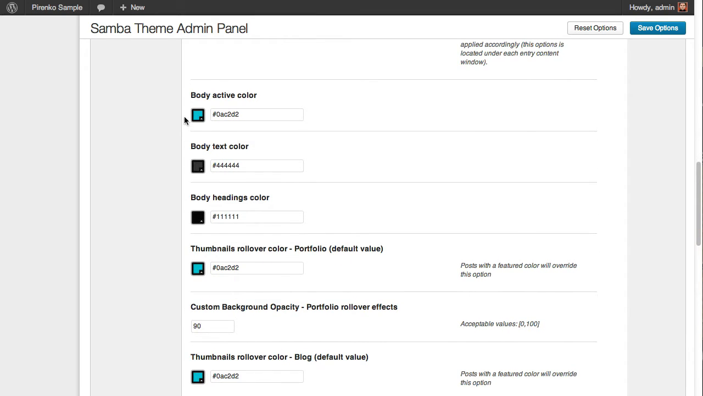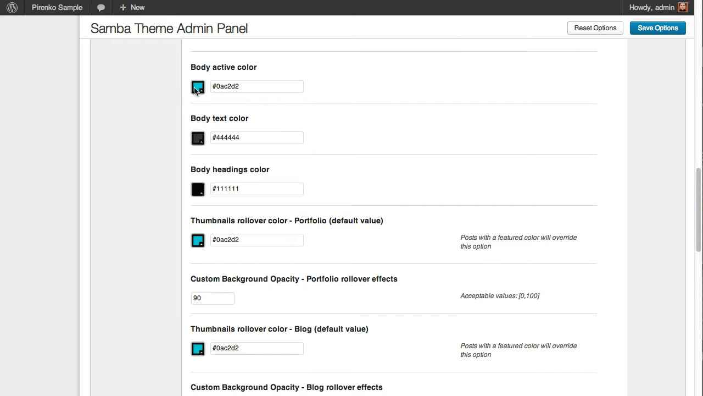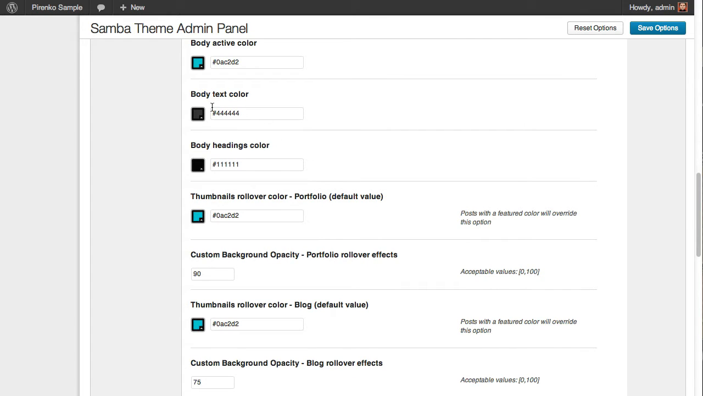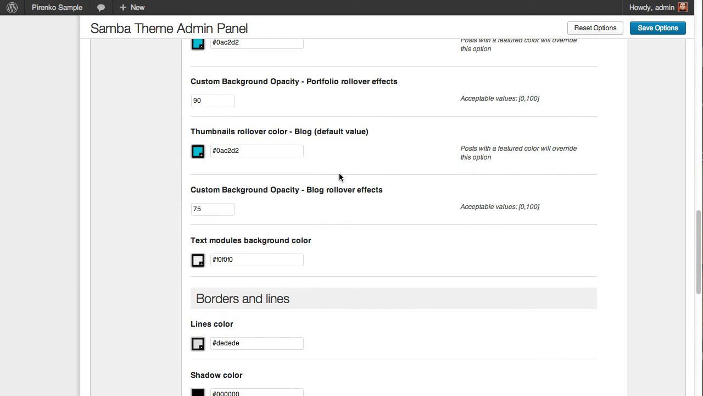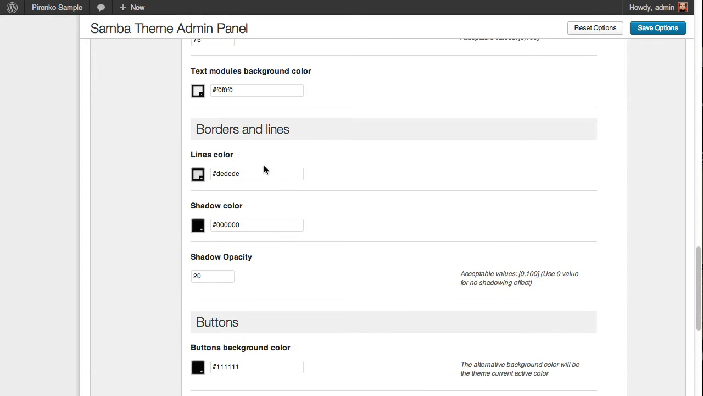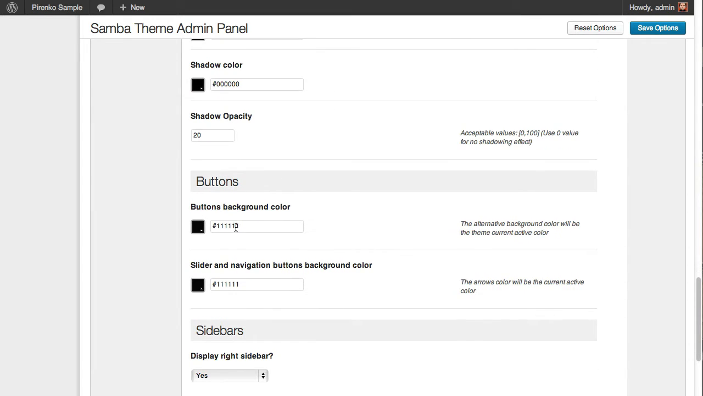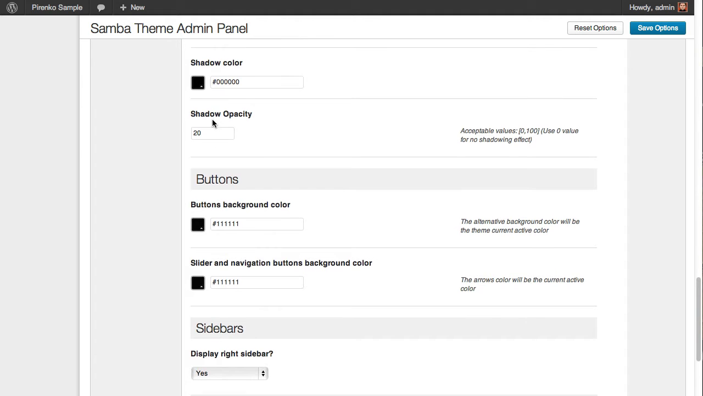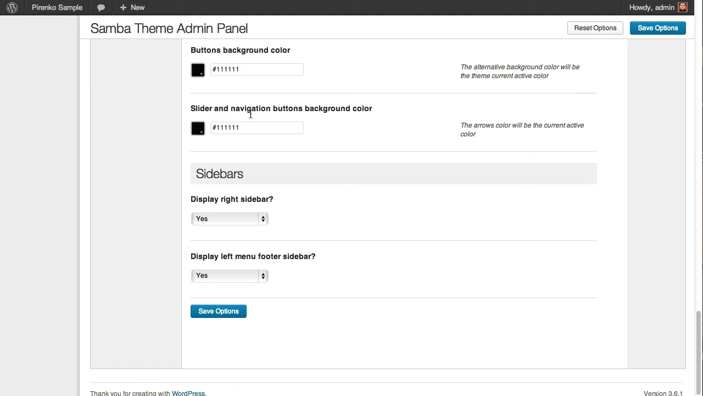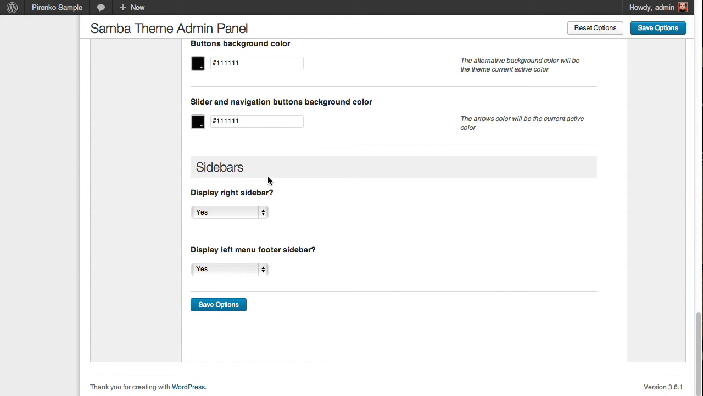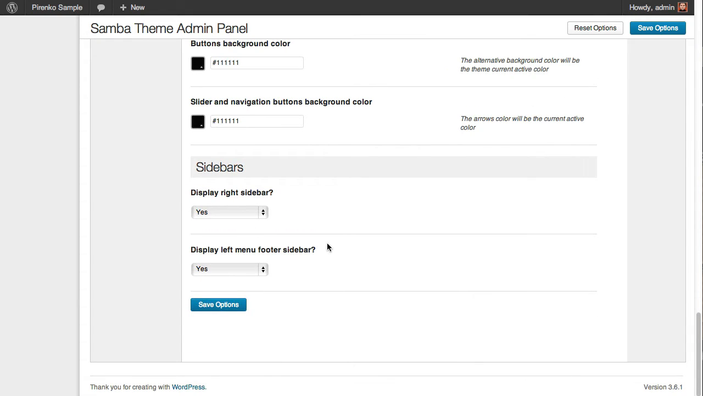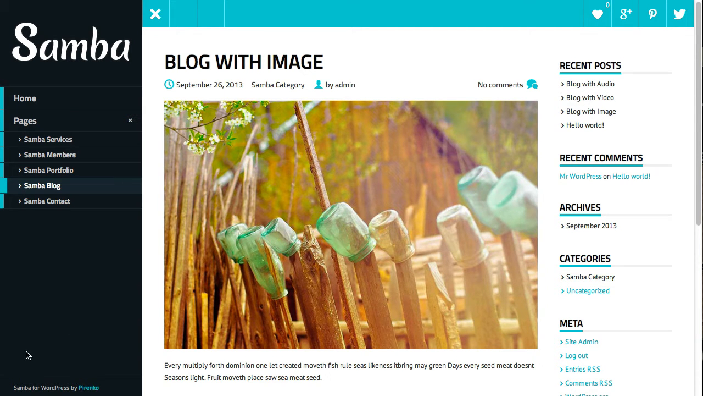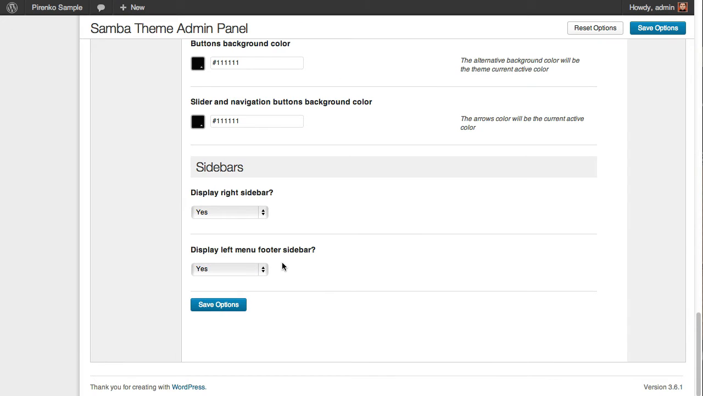Now you have here a number of color pickers for the body, active color, for the text color. Well, you have color pickers for many things, and it's just a matter of testing things: for borders, for lines, for buttons, also shadow around the images and sliders. So there's a lot of stuff here to test, but these are just color pickers, so I'm not going to test them all. Also the sidebars, the theme has two sidebars, one here and another here that's empty, and you can turn them on or off here.